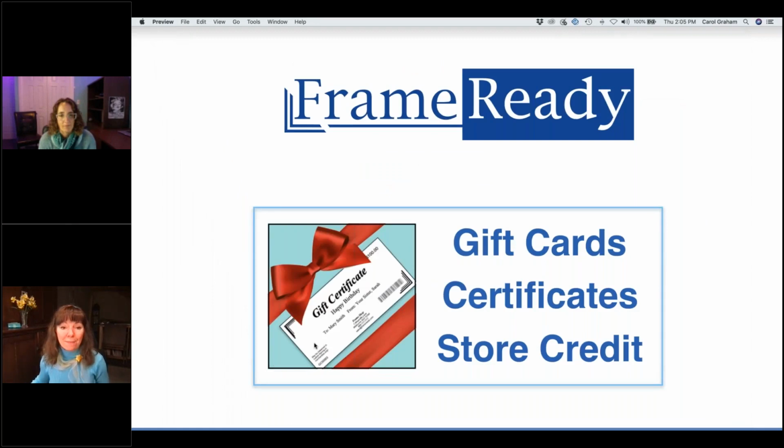So we're going to go right back into Frame Ready now. And the other thing that I've added in today is the barcode scanner, because if you're going to be using some of these items, the barcode scanner might be helpful for you. You can purchase one at any of the stores. This one is a USB plug-in. You just plug it into the computer, it goes beep beep, and it's up and running. And that's all you need to do to use the barcode scanner.